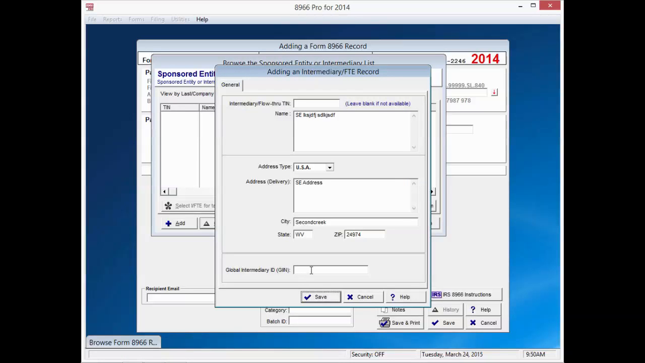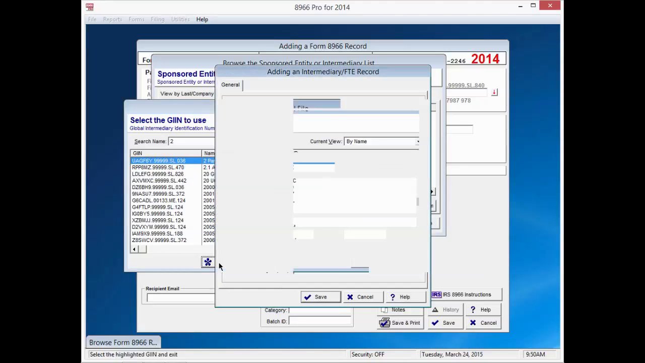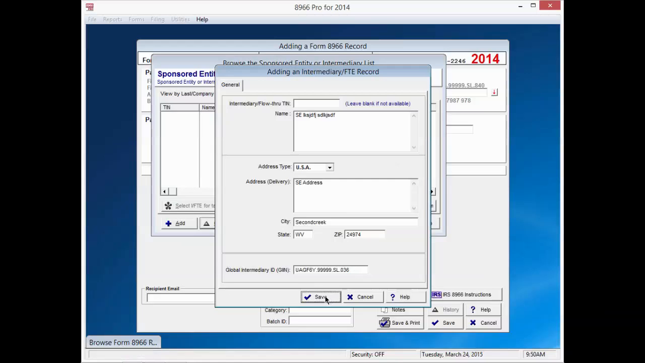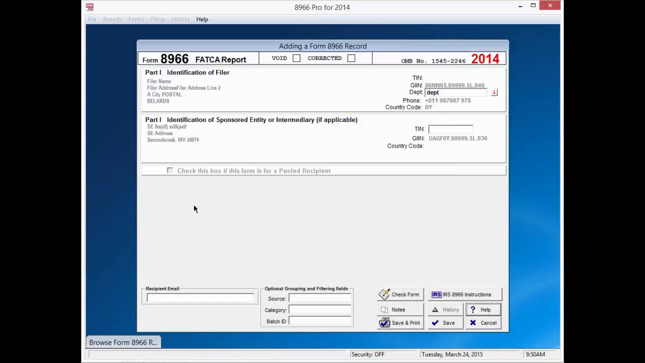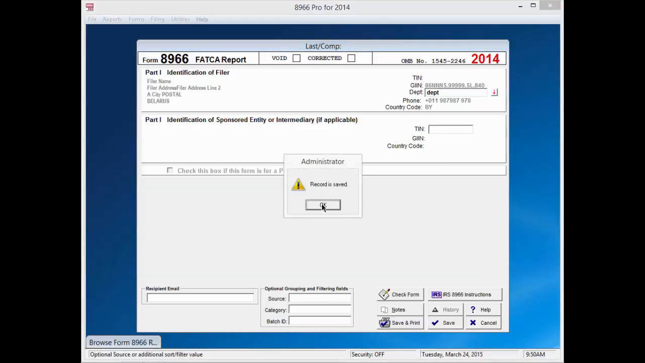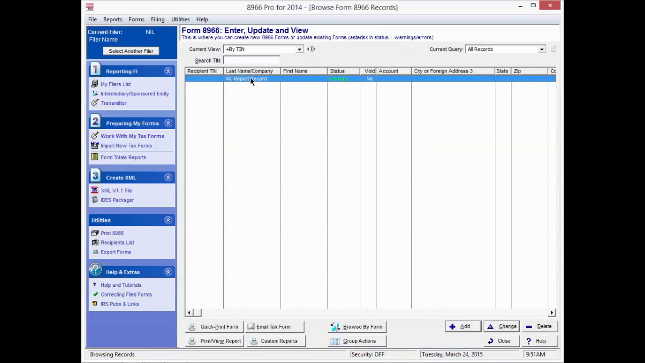And then the global GIN. Go ahead and right-click on it again. Go and look up whoever you want by name. In this case, I'll type in a number 2 and we'll see where that takes us. And we'll use this, the 2 Park Street Trust, just as an example. We say save. And we'll select this one as our SE. And now we have this particular GIN right there. That's fine. We'll go ahead and save this information. Record is saved. Click OK to get rid of that message. Cancel, because we've already saved it. And now you see the one record for our nil report.